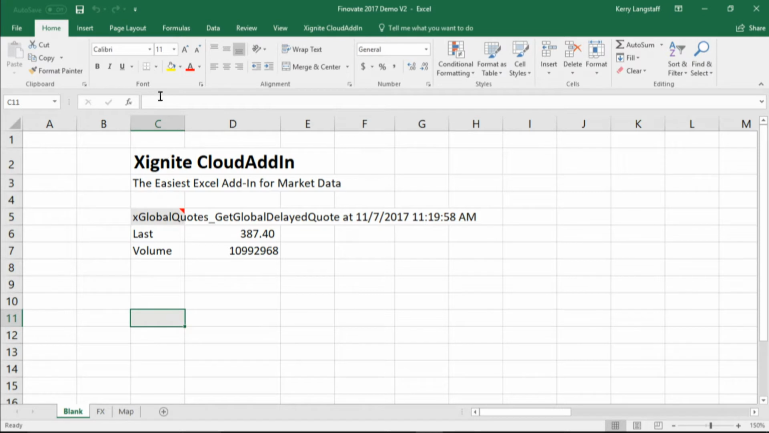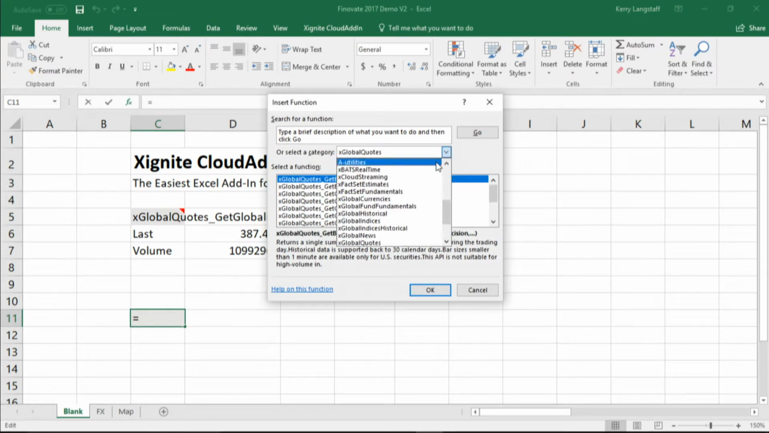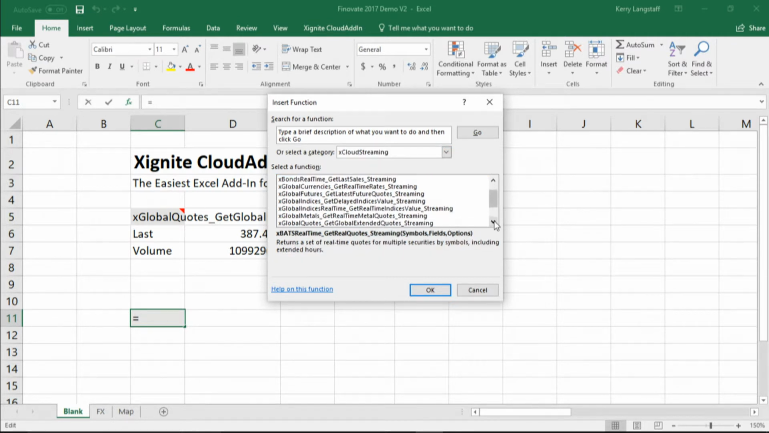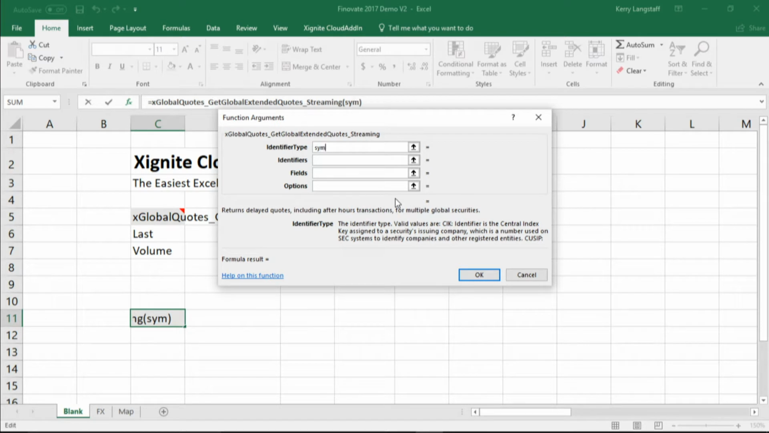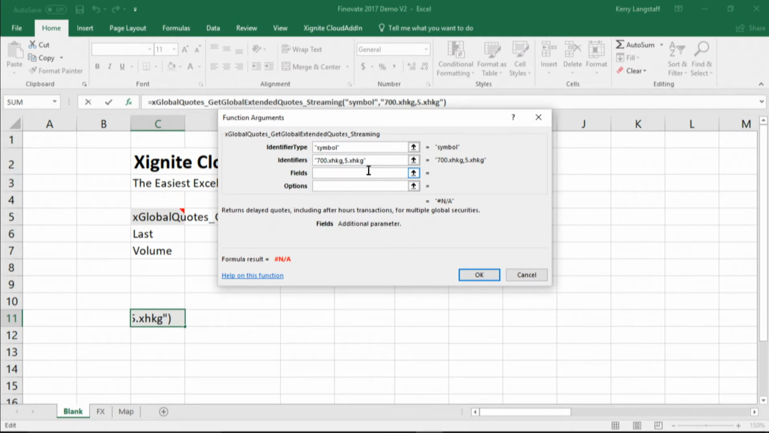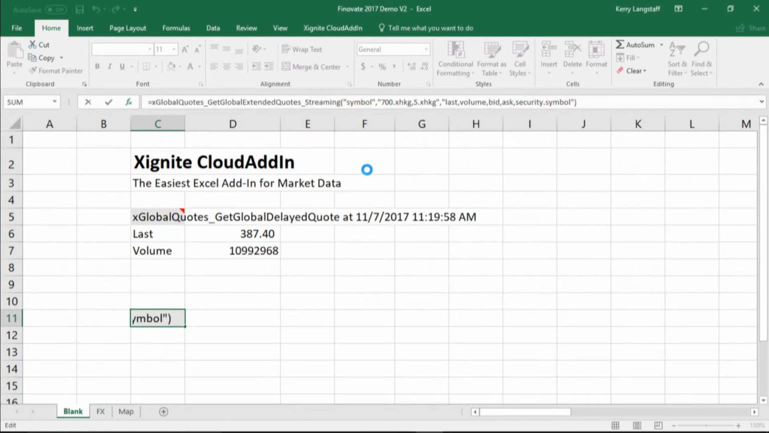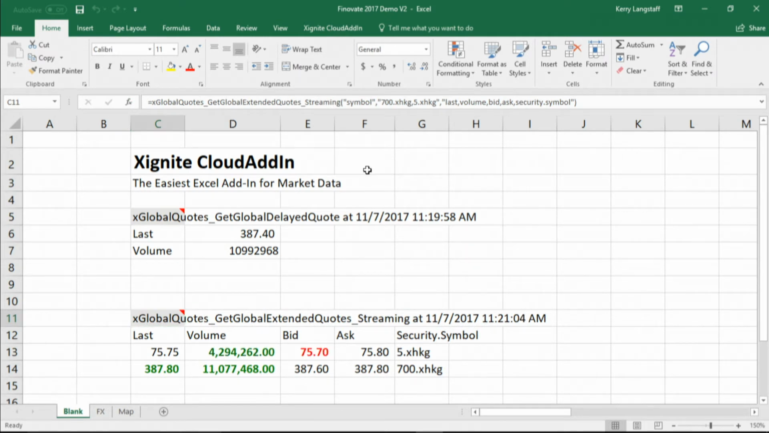So let's kick it up another notch. You remember that cloud streaming bit? Can I stream data into Excel? Well, let's show you. I'm going to take the cloud streaming API, and we're going to enter the same parameters as before, but this time let's pick a couple symbols. We'll show Tencent, and we'll also add HSBC. Hopefully there's some HSBC people in the room. Happy to talk to you later. We'll show the last and the volume, bid ask, and let's also show the symbol. And I click OK. And here it is. I have data streaming in Excel with a simple function call.